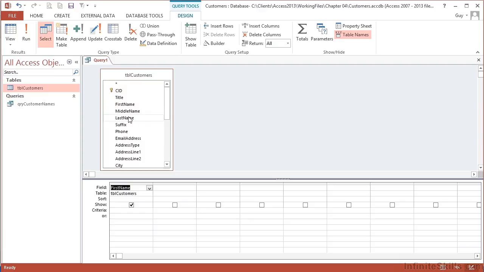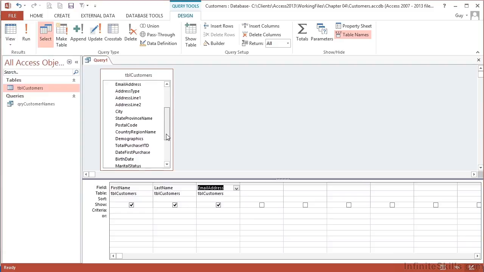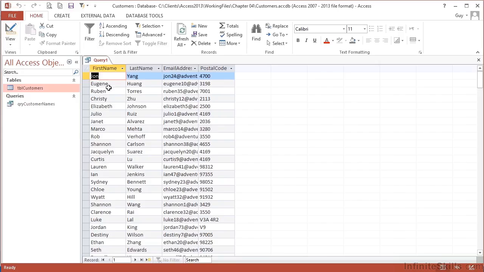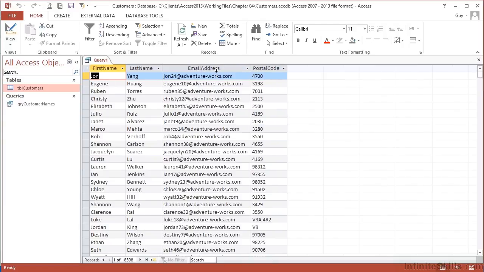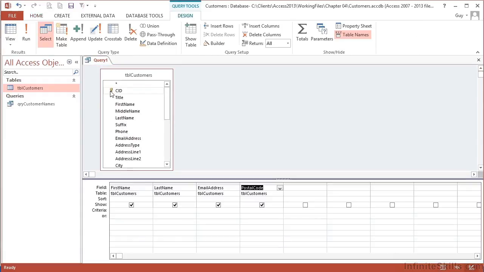So I'd like to see the first name, the last name, their email address, and their postal code. And if I view that currently, I then see their first name, their last name. Let's just widen some of these columns so I can see all the data. So I see first name, last name, email address, and postal code. And although I cannot see it, these people are all sorted currently by the primary key, which is their CID, hence the little key.